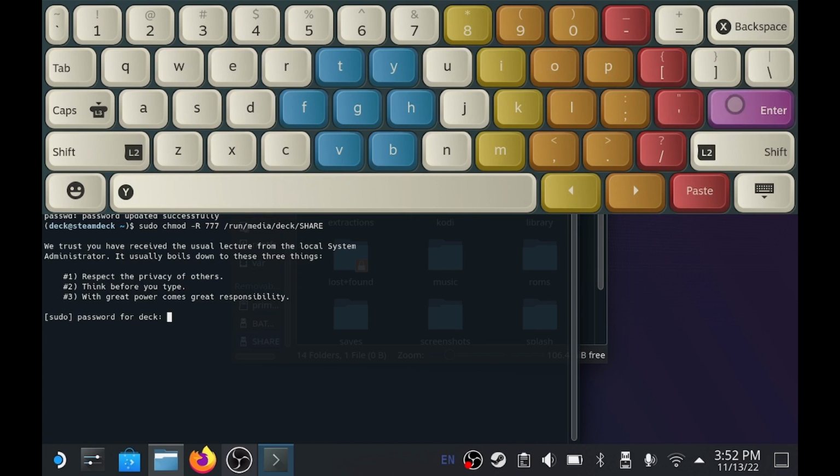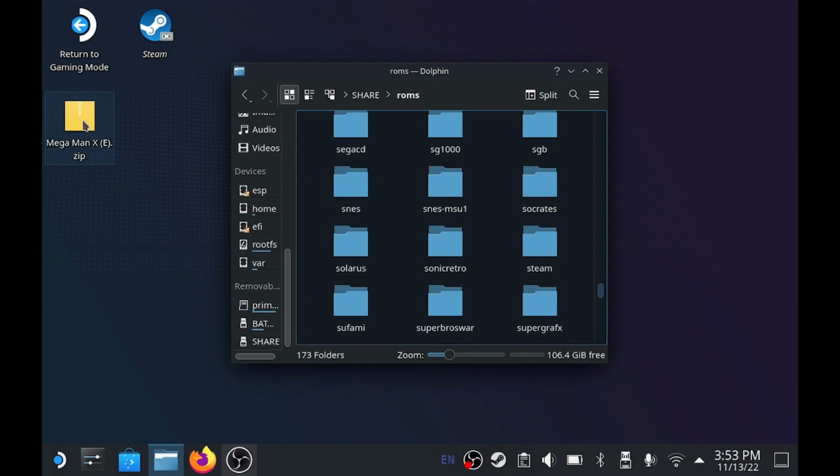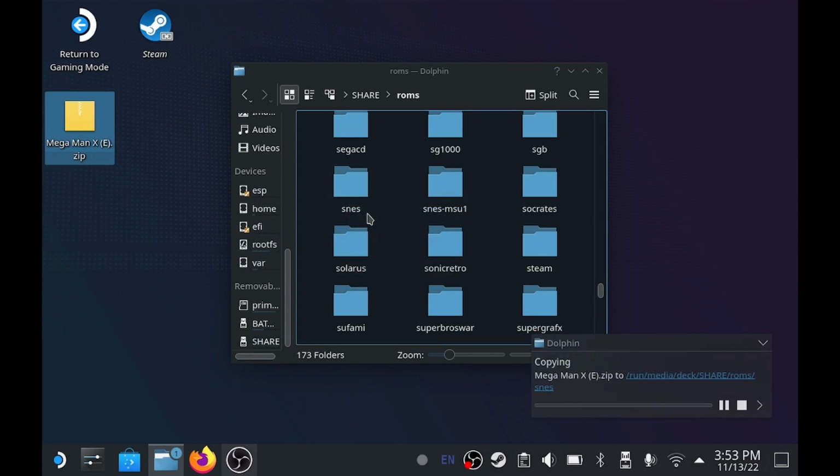Now you should be able to change or add files on the drive. I'll just copy my Mega Man ROM here that I had on my desktop. You should see your ROM in the folder, and then the next time you boot into Batocera, the game should be in your Super Nintendo section.